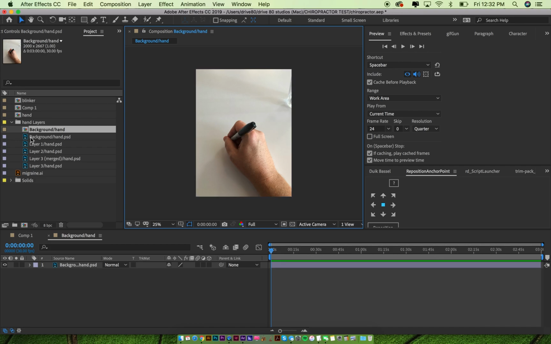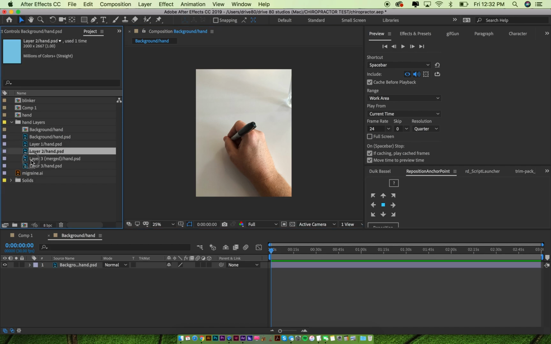Now, I did these different positions with my hand where one picture was here, and I moved the marker and took another picture. But then I realized I could use the puppet tool. I cropped out my hand in Photoshop and then I brought it into After Effects.